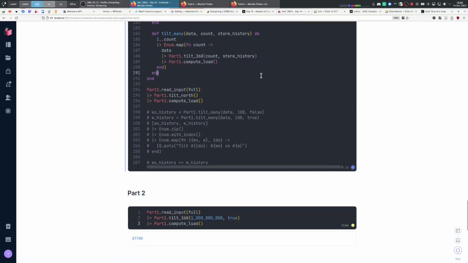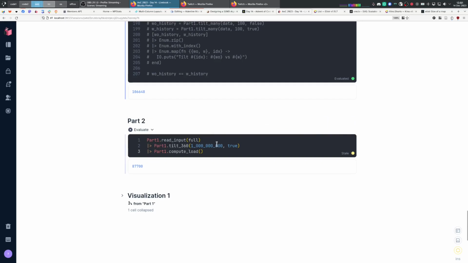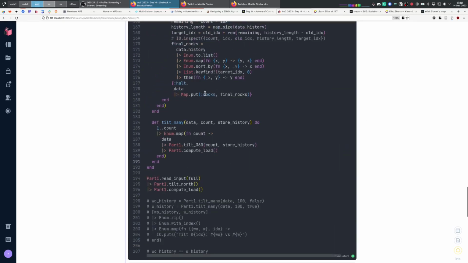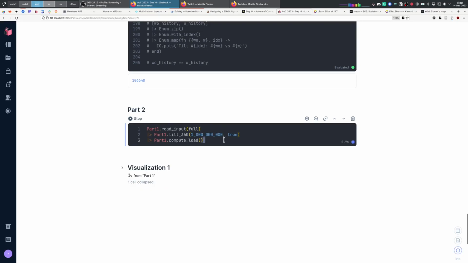Why was this so fast? Because it's just tilt north, and it's the correct thing. And here we actually didn't need to change the old code. The old code was slightly nicer, so let's write it again. Data, and then rocks, final rocks. We're using the map update syntax. Okay, and now if I run this, it should still run correctly.